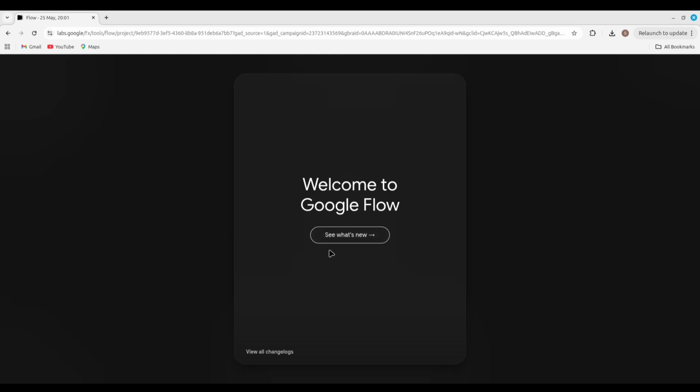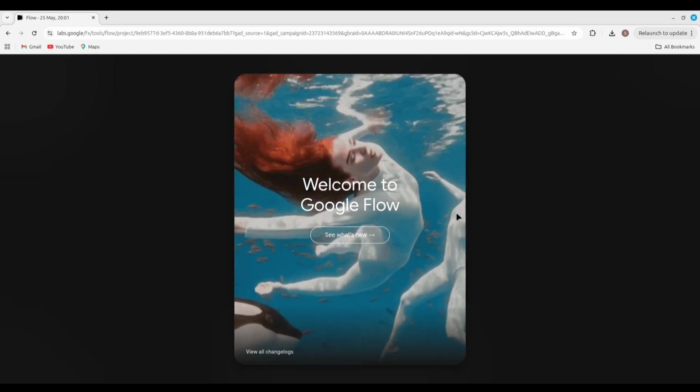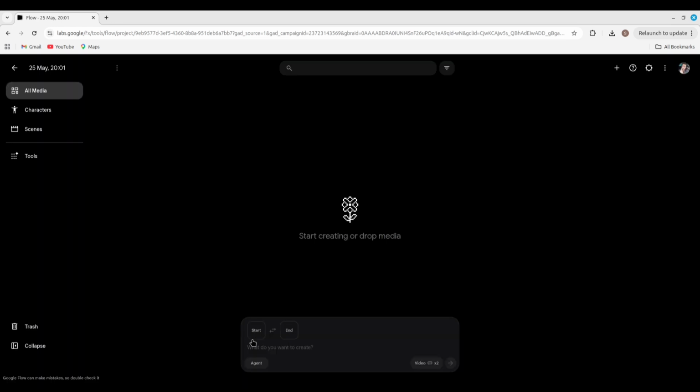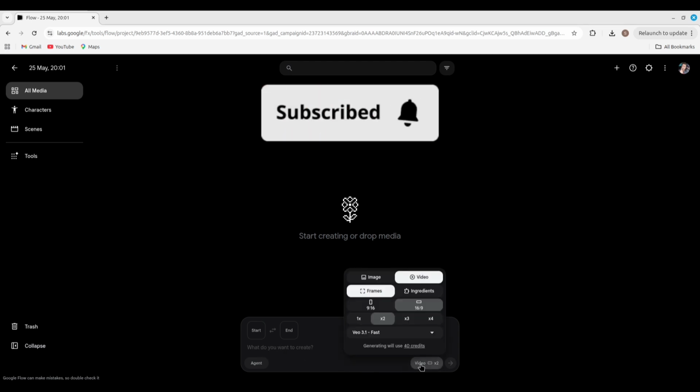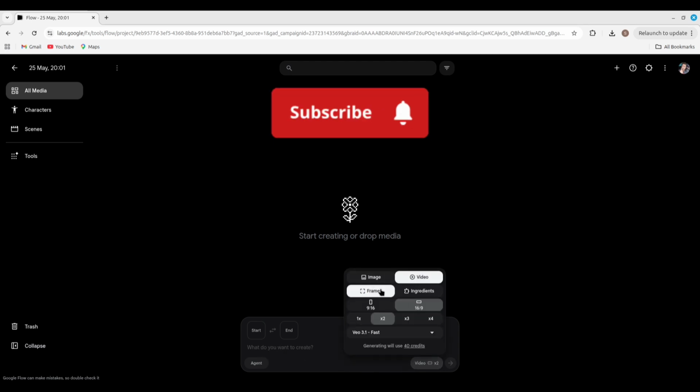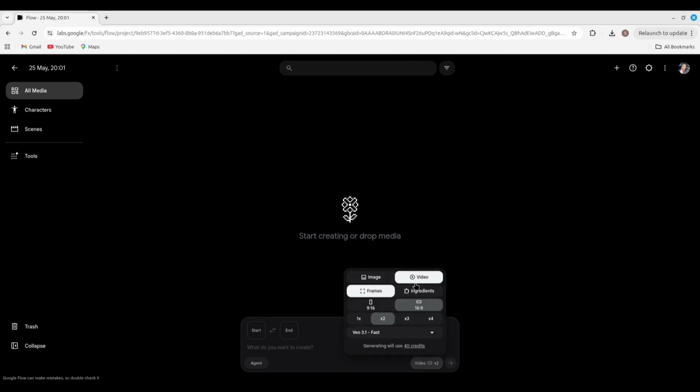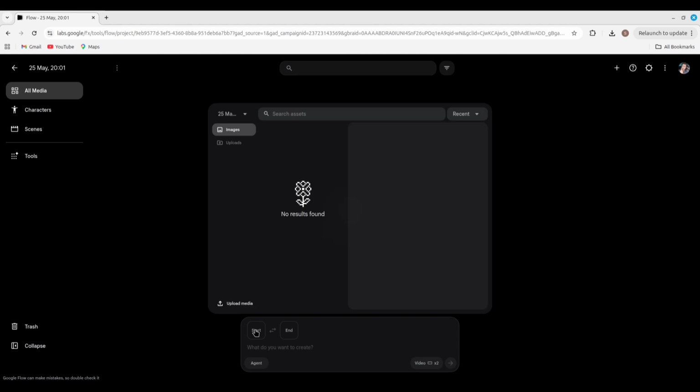Let me close this pop-up. Now here you have an option. So first you need to select video here, and then you need to select frames. Now from here you can upload image.